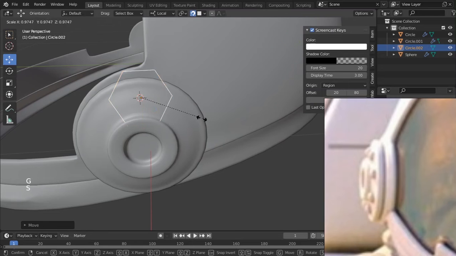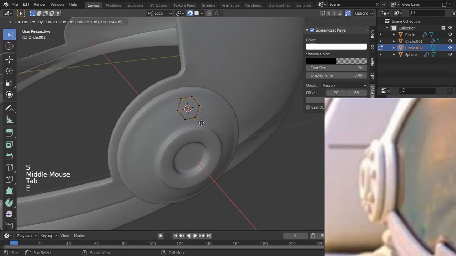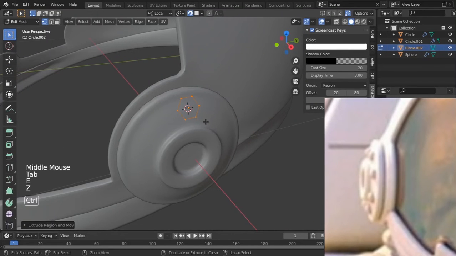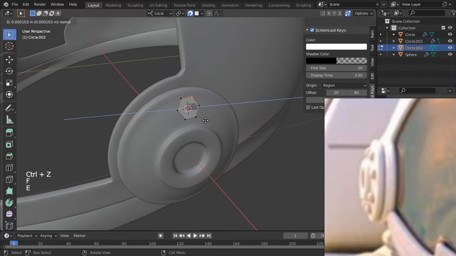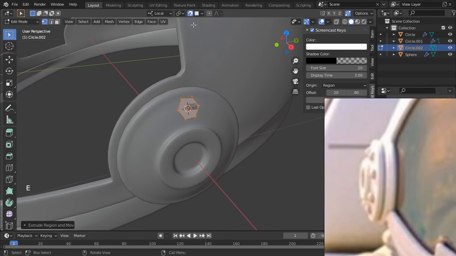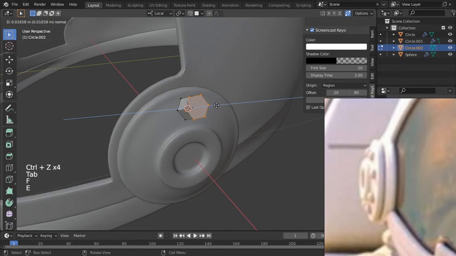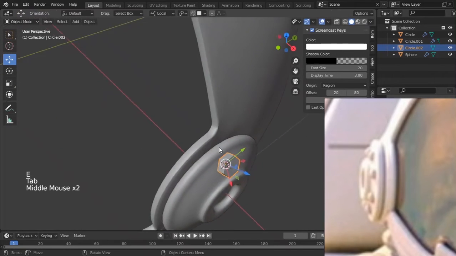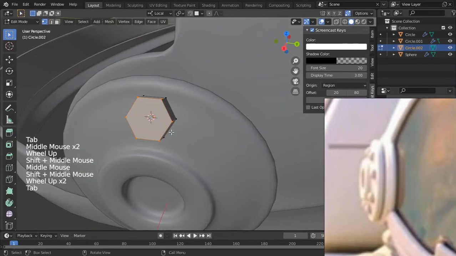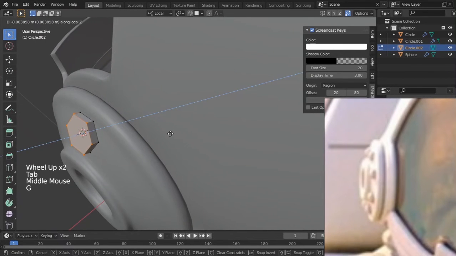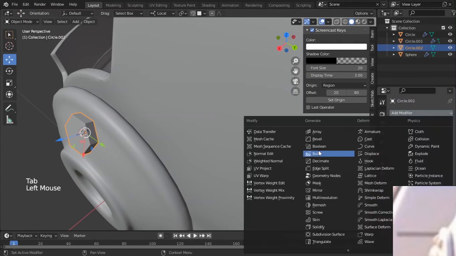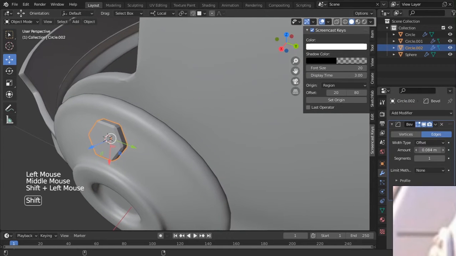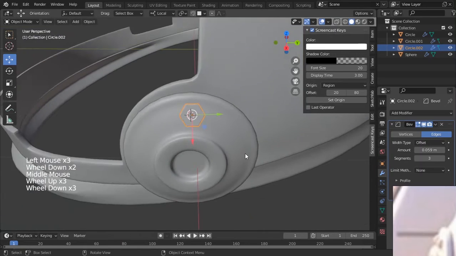Yeah, something like this. Scale it down, extrude it. First fill it, then extrude it. Okay, fill it, extrude it. Good. And add a bevel modifier to get rid of those sharp edges.